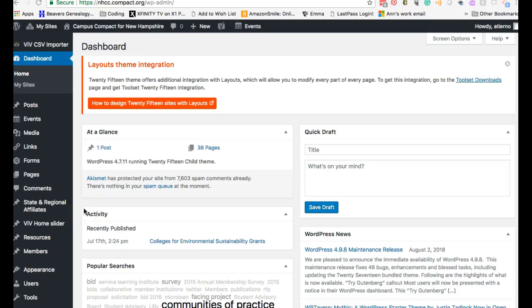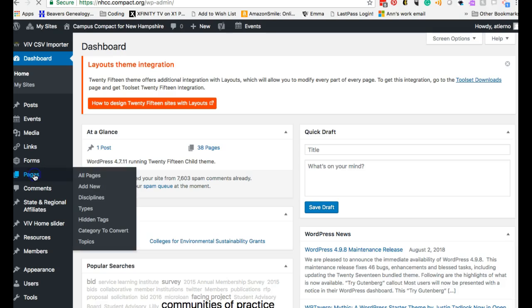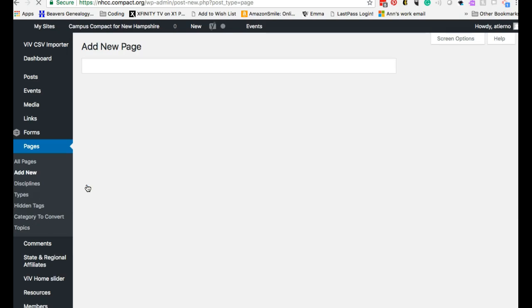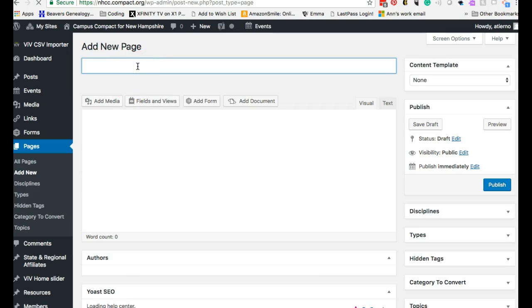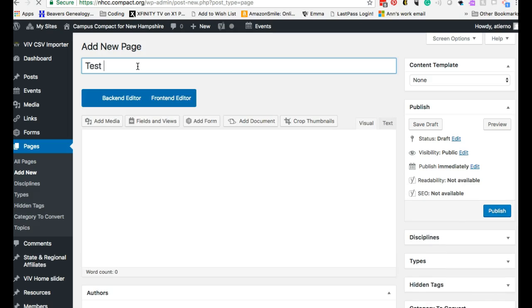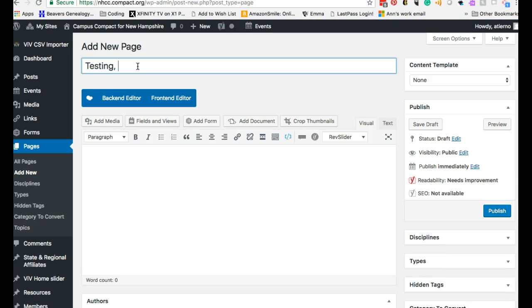So we're going to make a new page for the website. And so you'd go over here to Pages, and then you would just select Add New. And that will open up a page for you where you can give it a name and begin filling in the information. So here you go. Here's your new page. We're just going to call it Testing. We just call it Testing Page. And then on here, we just write, this is just a test page.